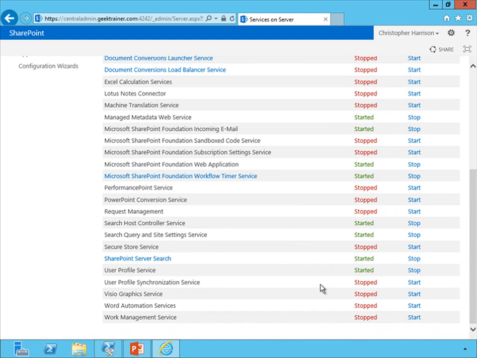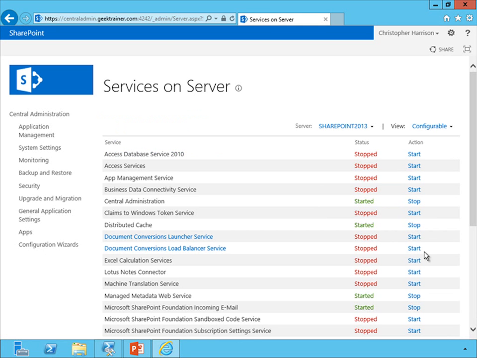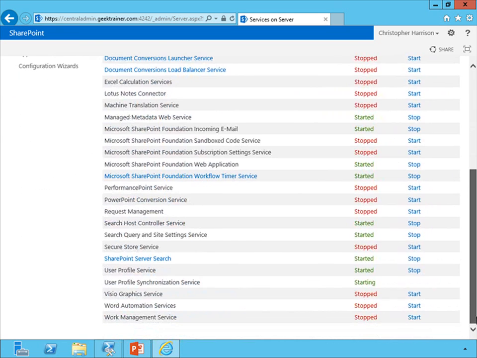The next one's going to take a couple of minutes. When I hit Start, it's going to prompt me for the password for my farm account. And then I'm going to hit OK. And then this is just going to take a couple of minutes. This is a perfect time, should this be in the real world, to go off and get yourself a cup of coffee.